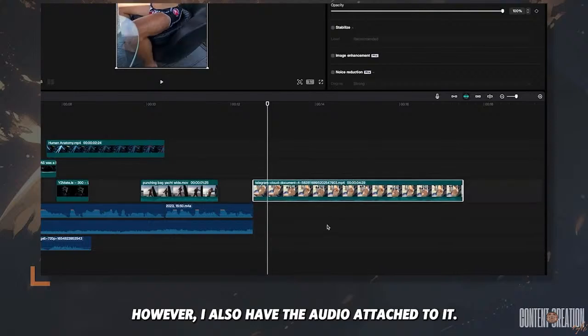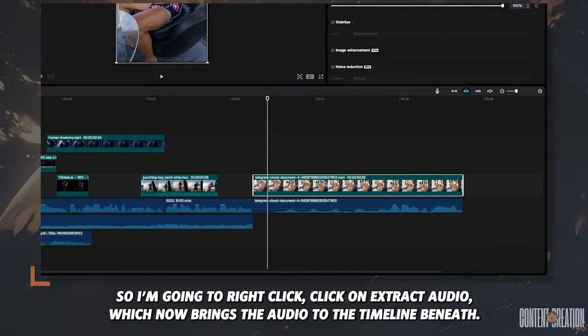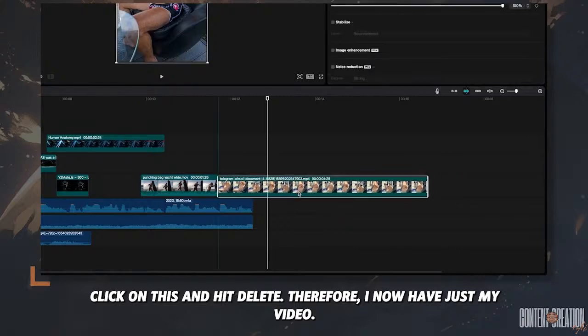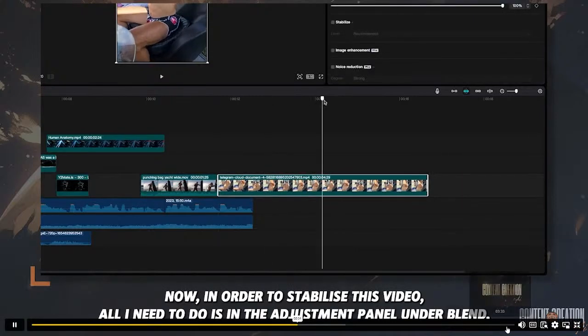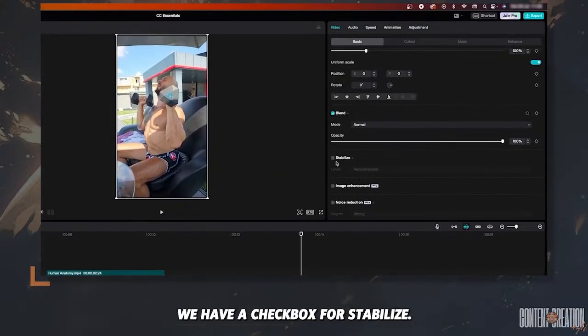However, I also have the audio attached to it. So I'm going to right click on extract audio, which now brings the audio to the timeline beneath. Click on this and hit delete. Therefore, I now have just my video. Now, in order to stabilize this video, all I need to do is in the adjustment panel, under blend, we have a checkbox for stabilize.